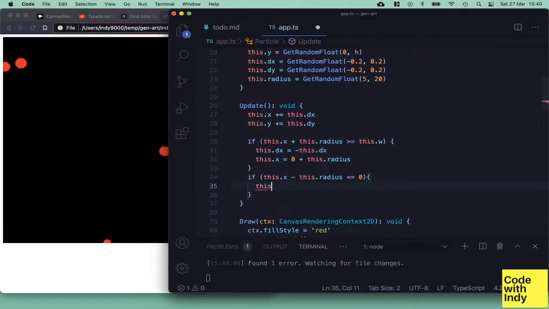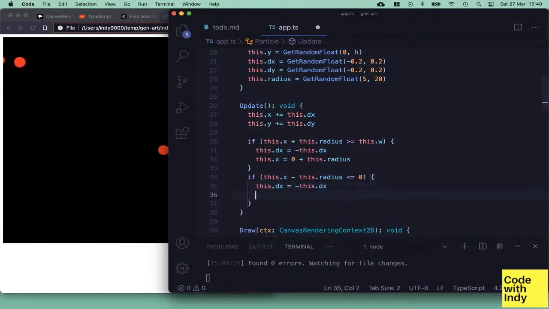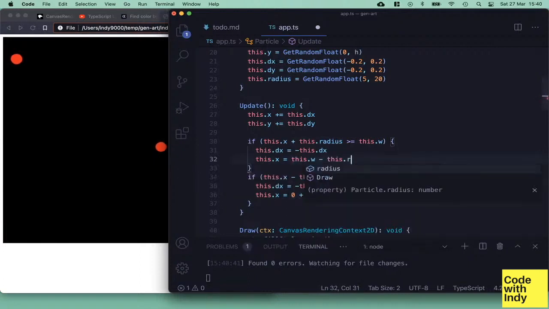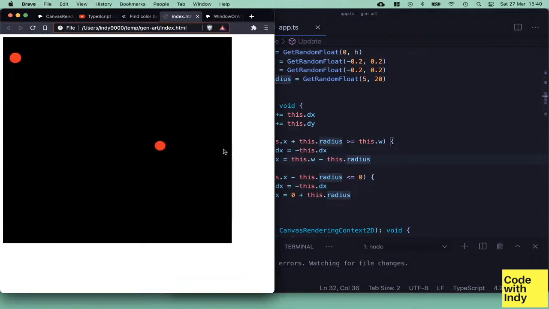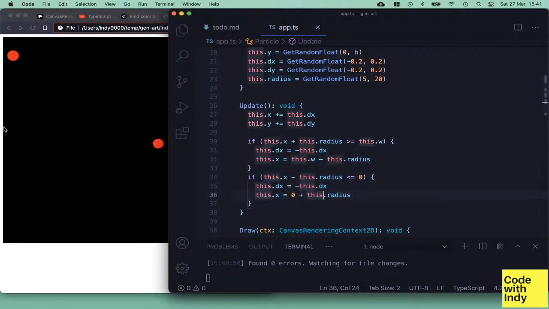So again, dx is minus dx, that is reverting the velocity, and then we're going to set the 0 plus this dot radius. Hang on, this part is wrong, because what we want to do is this dot w minus this dot radius. Okay, I made a mistake there. Because on this side, if it is touching, we just don't want to draw a circle halfway, so that should be the w, and then the radius of the circle. If we draw it somewhere here, then it will just touch. Over here, it's the same. On this side, if we move x to the radius distance and then draw the circle, then it will just touch the wall on the left side.